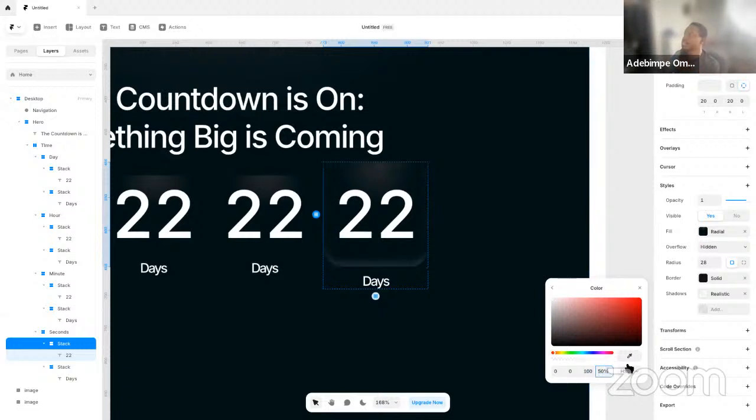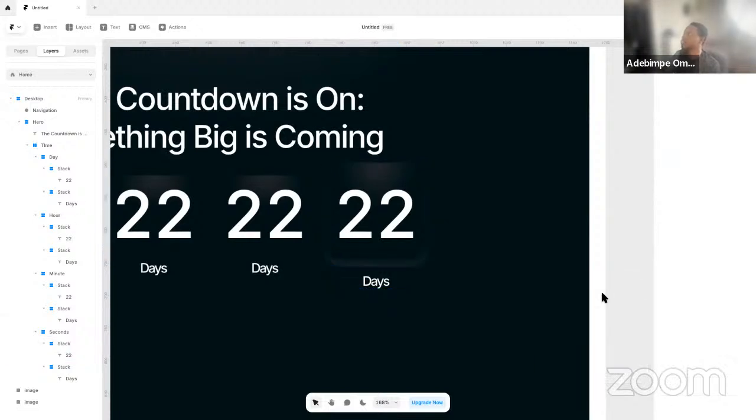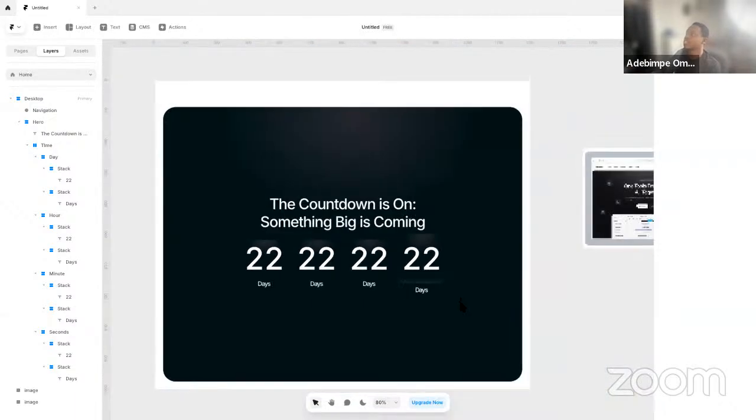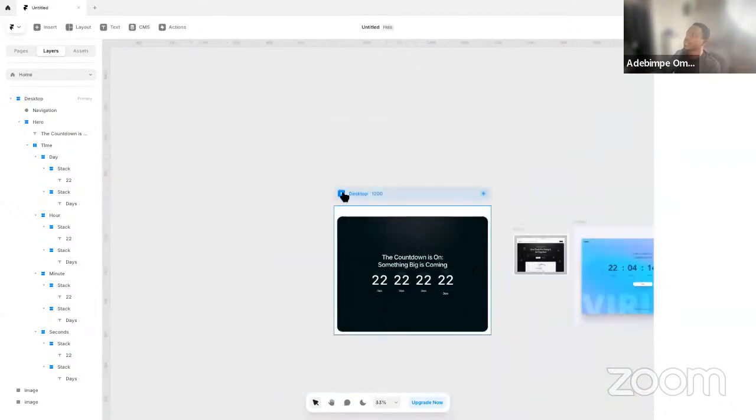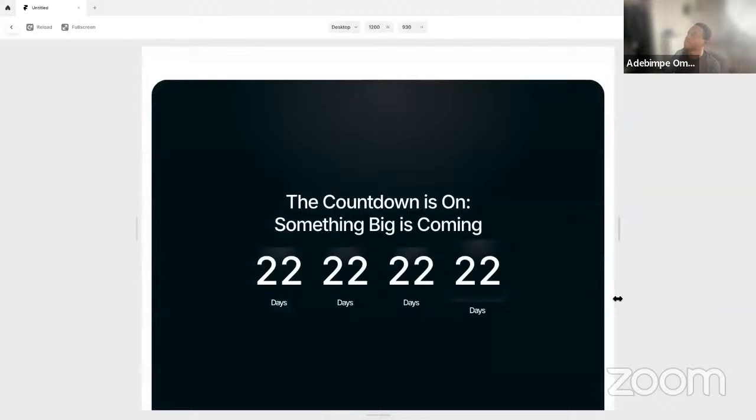Okay, you know what? Let me make this 100, right? Bring this all the way down somewhere around here, just something slightly grayish, right? So let's see. So let's preview it. Not bad.